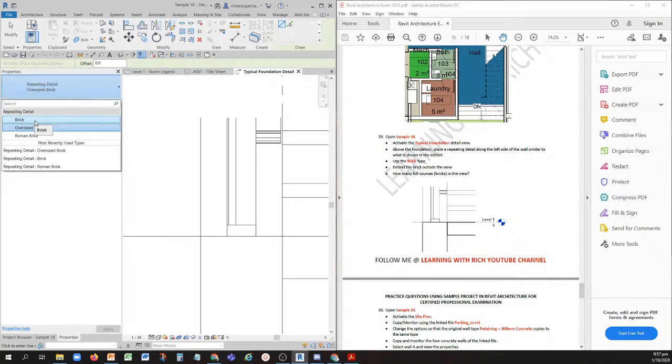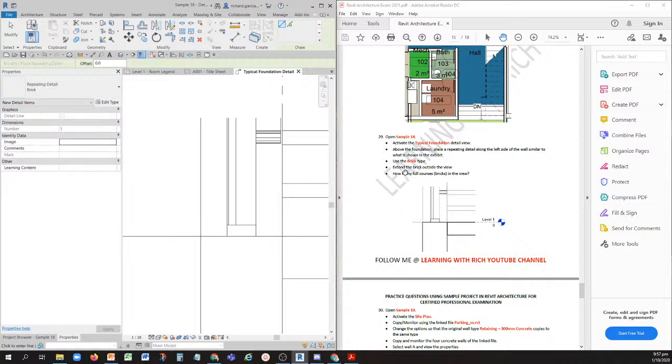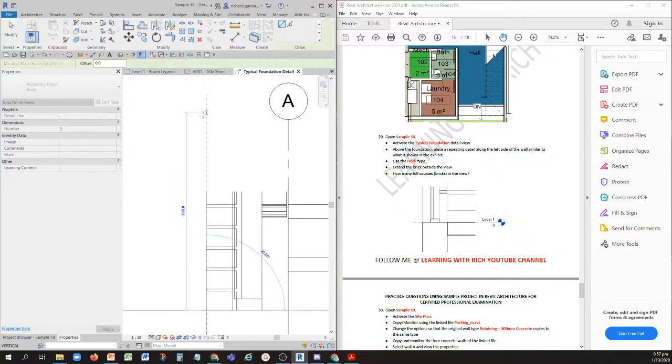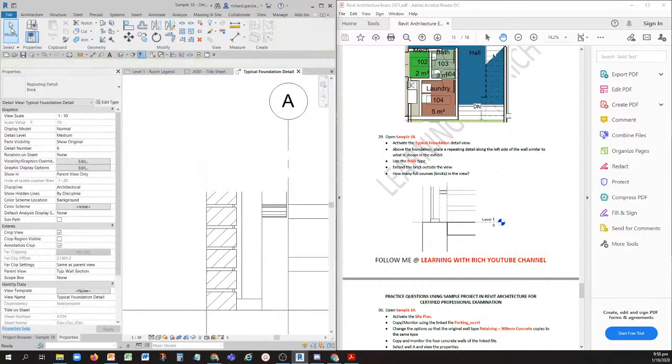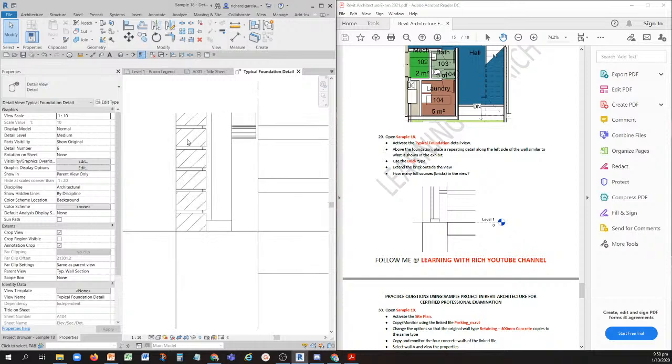Okay, so you select the brick and then extend the brick outside the view. So we're going to place it here on the left side of this wall. So I'm going to place that, and then it says here extend the brick outside the view. Outside the view, alright, there you go. And then I just select modify. Now the question is, how many full courses bricks in the view? So how many? 1, 2, 3, 4, 5. Alright, so that's the answer, 5.